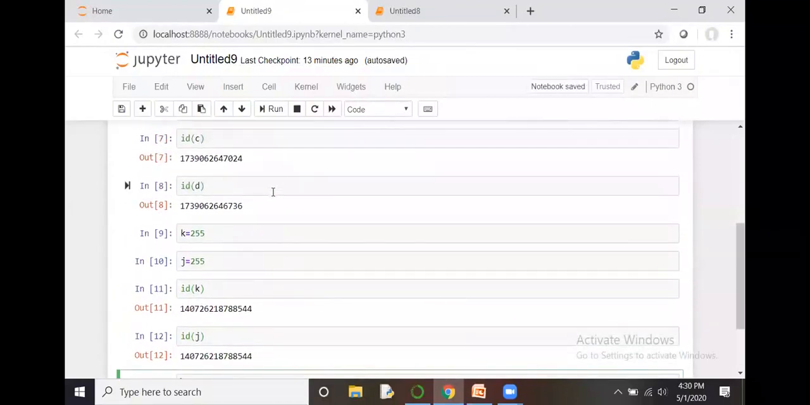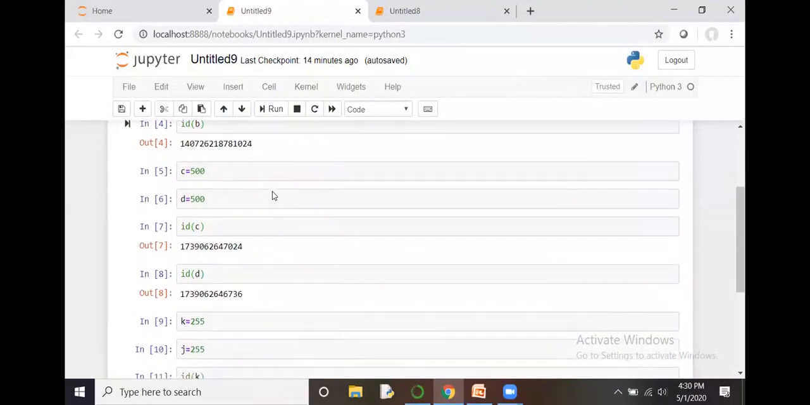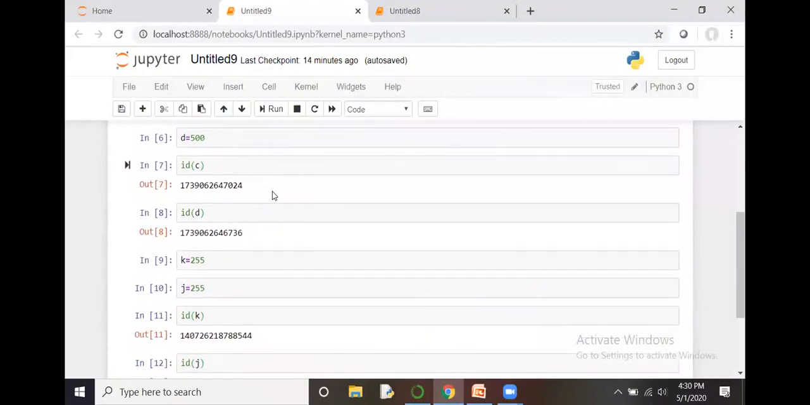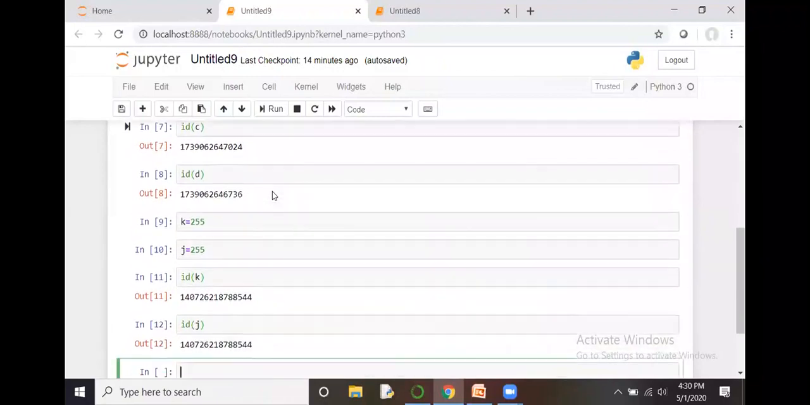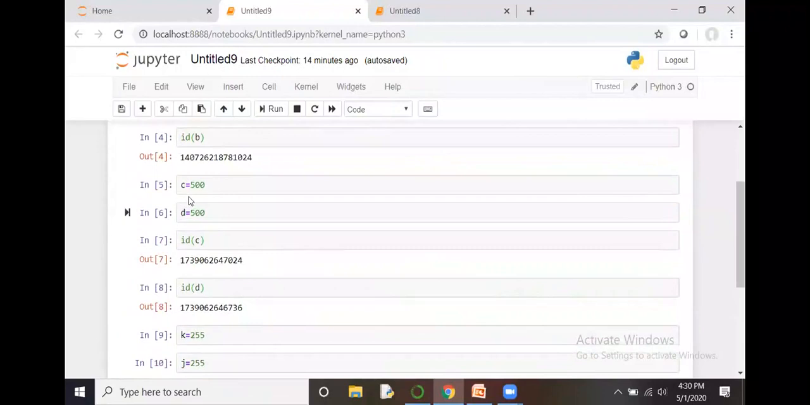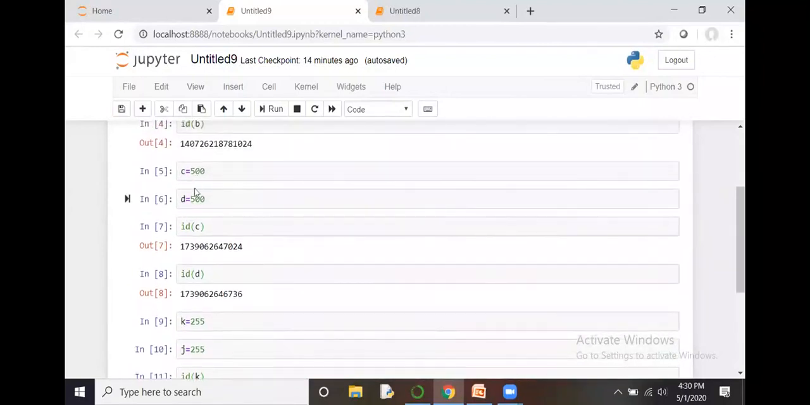But why are the addresses of C and D not the same? C is equal to 500 and D is equal to 500. Both are sharing the same value, but their addresses are not the same. But when it comes to K and J, the address of K and the address of J are the same, isn't it? Are you able to see? For the values of A and B, the addresses are the same, but for C and D, the addresses are different. For K and J, the value is the same and the address is also the same. Then what makes the difference at C and D?